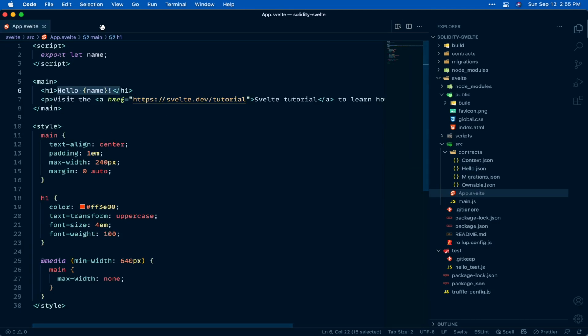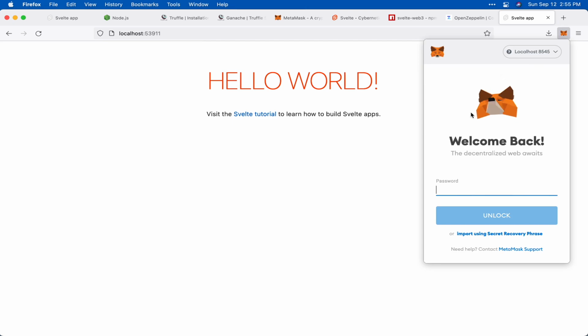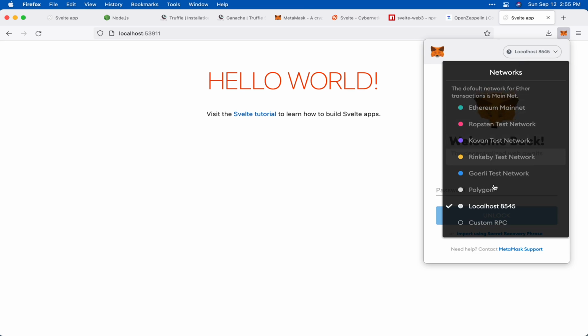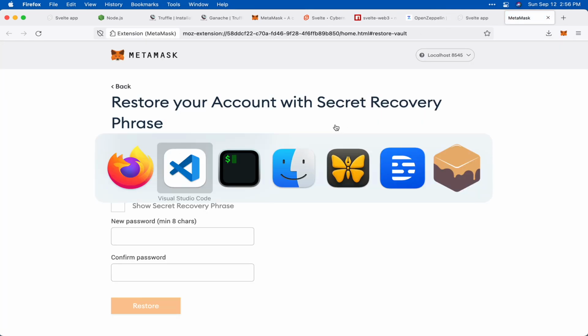All right, going back to app.svelte. The first thing that we need to do is connect to our wallet, right? And speaking of wallet, let's go ahead and set this bad boy up. So we need to set up our wallet to use localhost. You can pick different ones here. So Ethereum mainnet, this is like real Ethereum when you're going to spend real money in the real world. There's a bunch of different test networks available. There's also a local, and you want to make sure, again, that the port is correct, that 8545. So we connect to local, and we're going to import it using our secret recovery phrase.